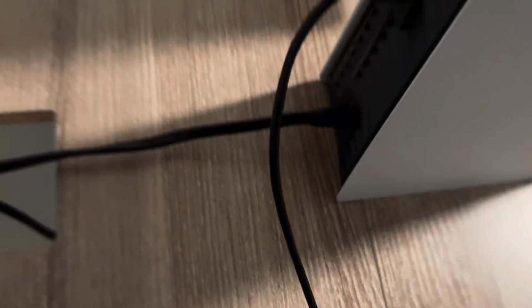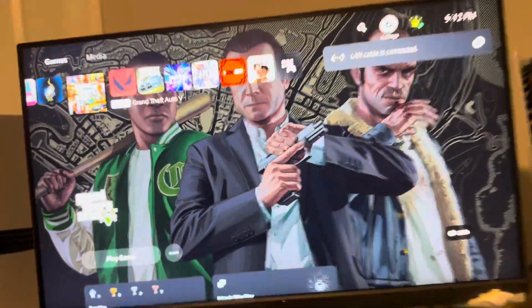So let me just go ahead and put it in right here. So yeah, the other end you put in your router, and this end you put in your PS5 Pro here. And then once you put it in, it should say LAN cable is connected right there. And then it should be working.